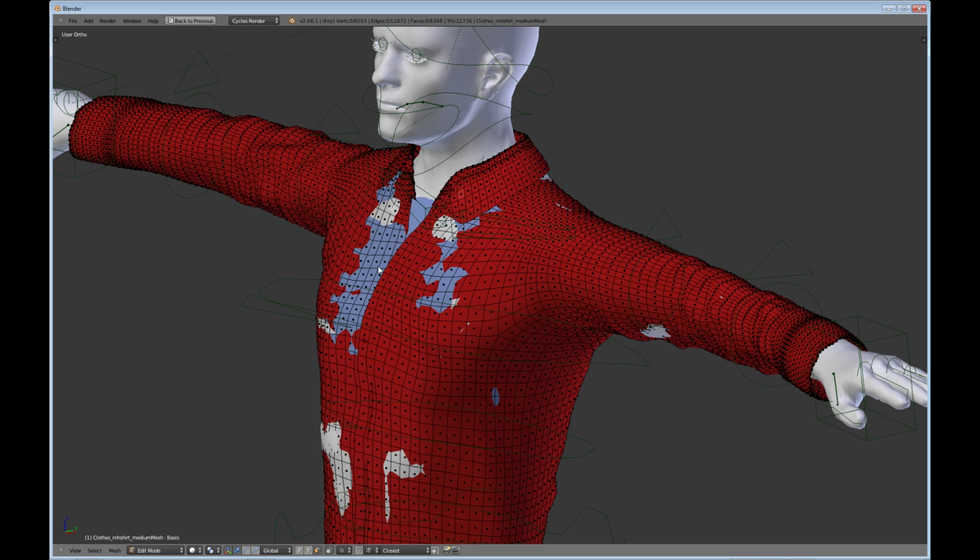Basically, you would select a face and bring it out so that it fits the character better. You can do this all day long. You can select all the faces and try to bring them out, but there's a little bit easier way. Go down here to your proportional editing mode and turn that on.